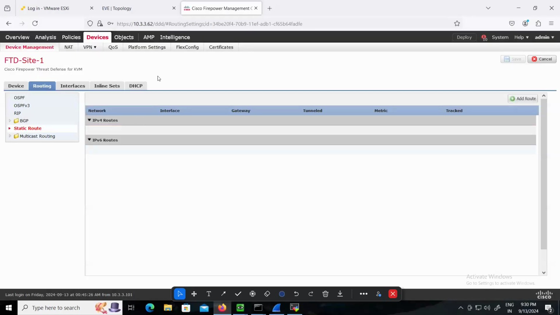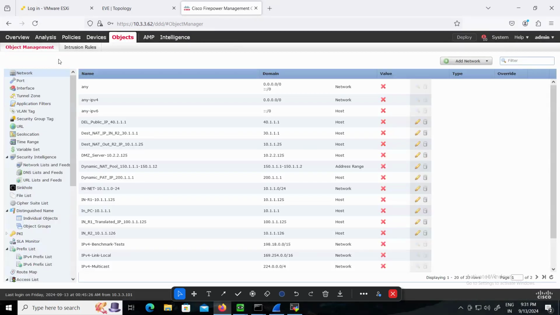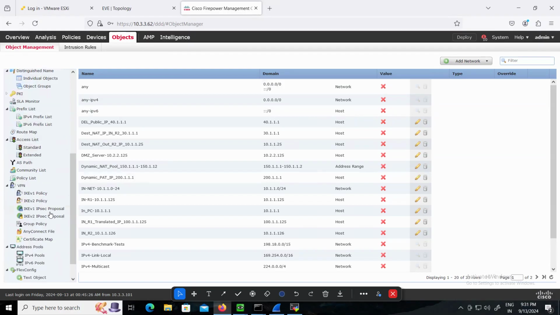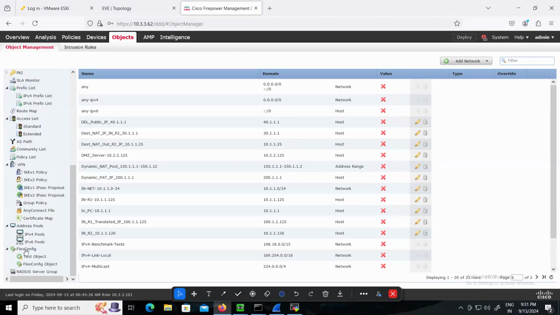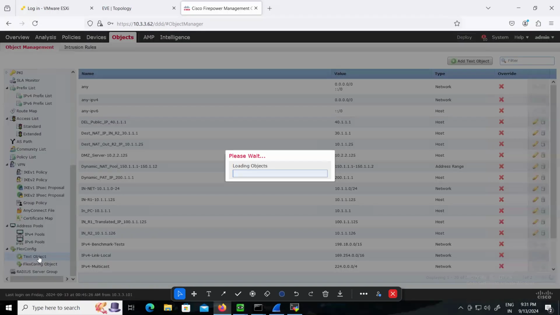Okay, so now I don't have any routing. The first thing to configure FlexConfig is to go to Objects, then Object Management. If we scroll down, we have FlexConfig, and here we have the text objects.